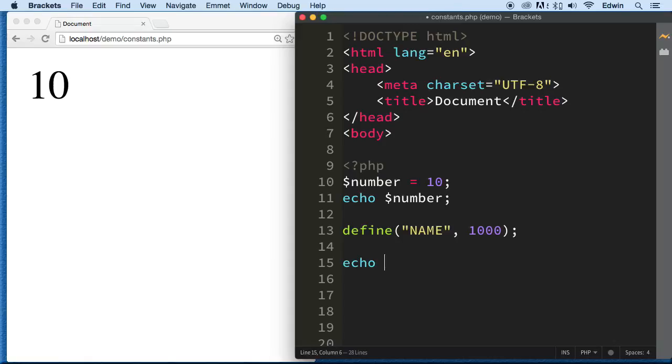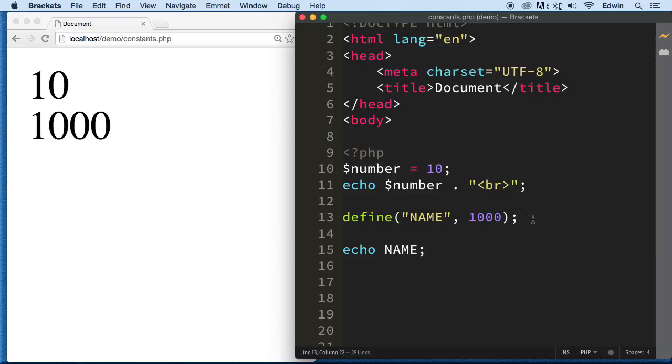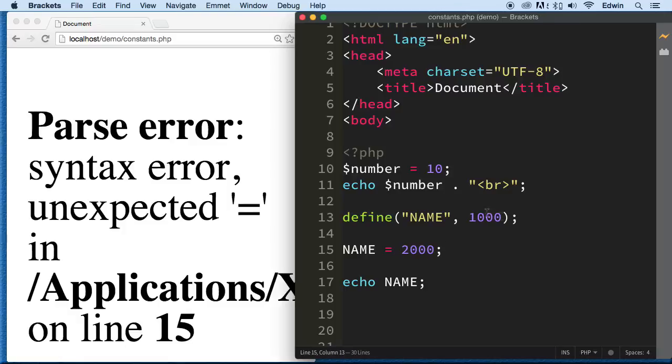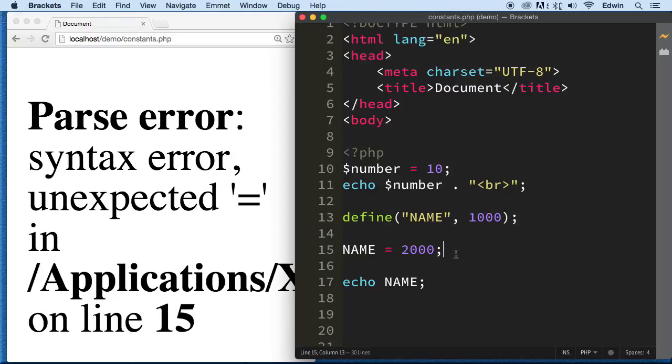So I'm just going to echo this like this. And as you can see, I got 1,000 there. If we use a dot and a little concatenation here just to go to the next line, you can see that. Now, if I try changing this value for some reason, if I say name equals 2,000, and I try doing that, I get an error, right? So, I mean, that is a problem, right?